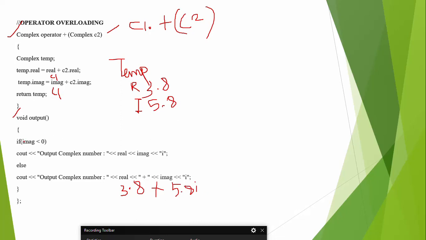What is the purpose of the condition if imaginary is less than 0? If we have any negative value, for example minus 5.58, to print only the minus symbol we are giving it as a condition. So here the output will be 3.8 minus 5.8 I, and the plus symbol will be avoided.